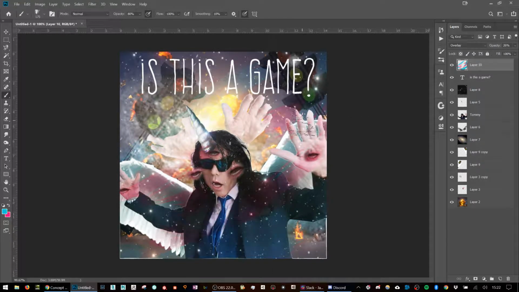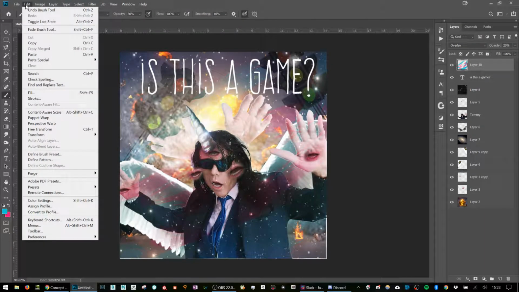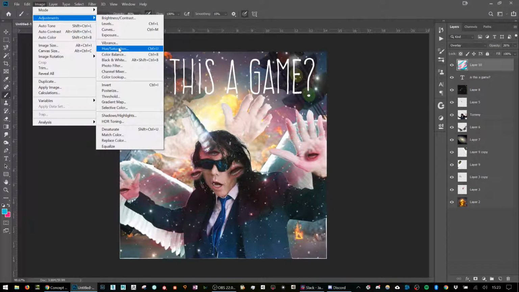So, okay, I know I said that was the last thing, but I lied. This is the actual last thing. If you want to make a global adjustment, so if I want to change all the layers instead of individual ones, let's say I want to make everything darker, I could go to each single layer, and then go to Image, Adjustments, Hue Saturation.